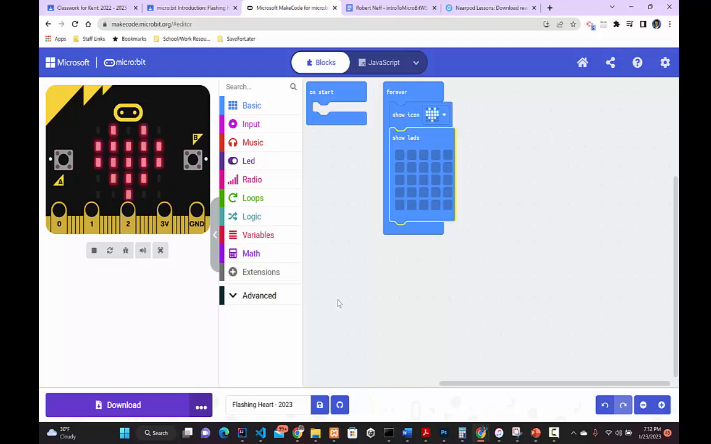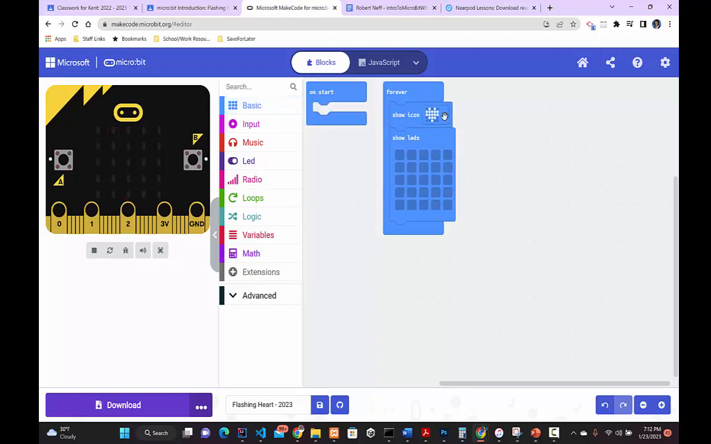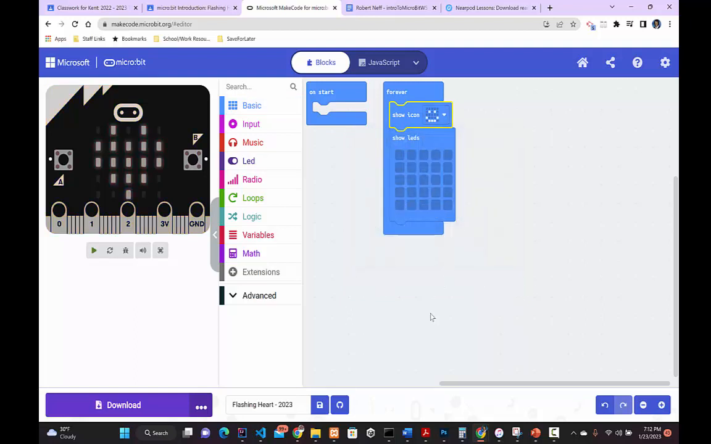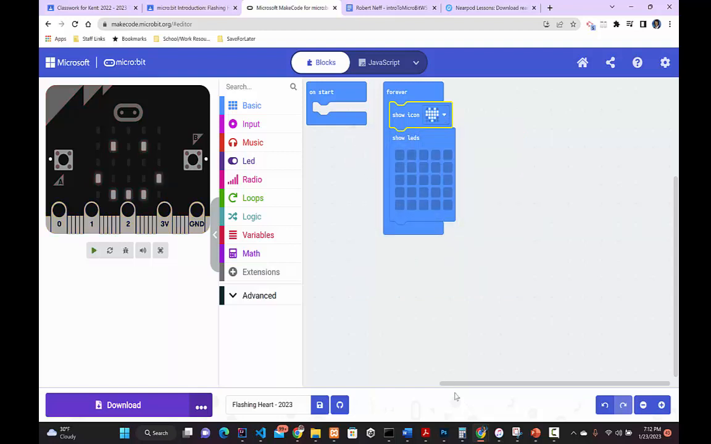We could add other different things to this. You could explore with different LEDs. For example, if I click on this show icon, I have all of these others. I could maybe change that heart to a happy face. So now I have a flashing happy face. But this is my flashing heart program, so I'm going to just put that in there, and I have my flashing heart.